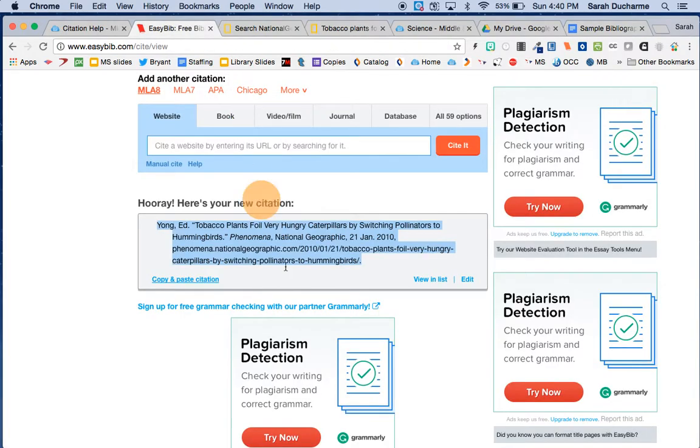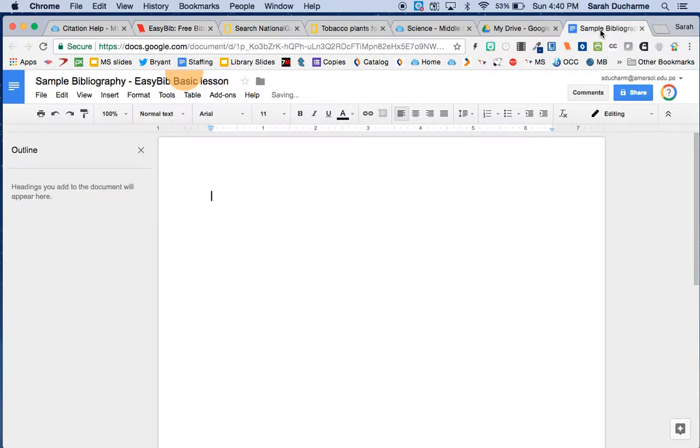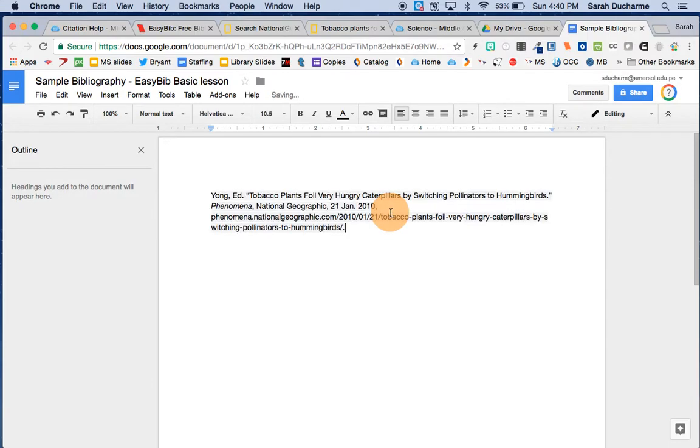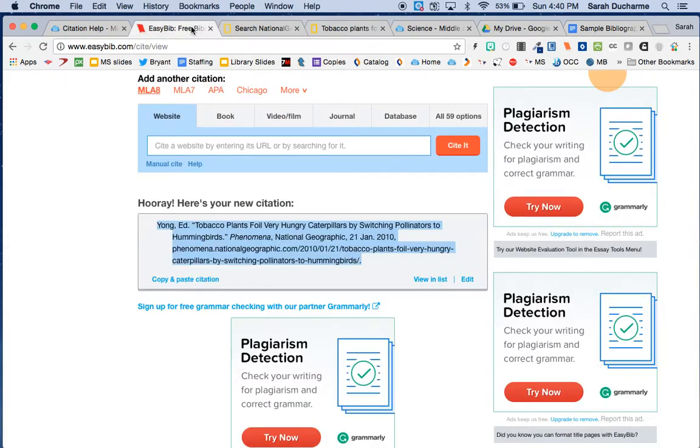Come on now, EasyBib. Let's try it again. Copy. I'm doing it manually this time. Copy and paste, and let's see. There we go. Okay? There it is, just in case something happens.